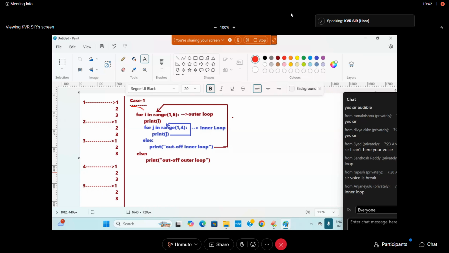First the program comes to the outer loop. The value of I is ranging from 1 to 6. That is the outer loop. Printing what? 1. Next, coming to the inner loop. J value is ranging from 1 to 4, means 1 to 3, and print J means it is printing this one.